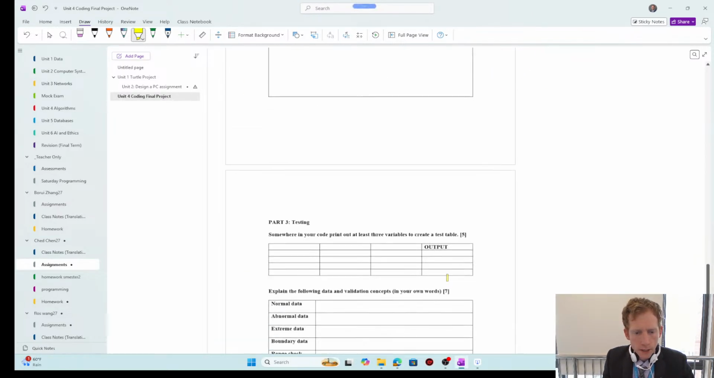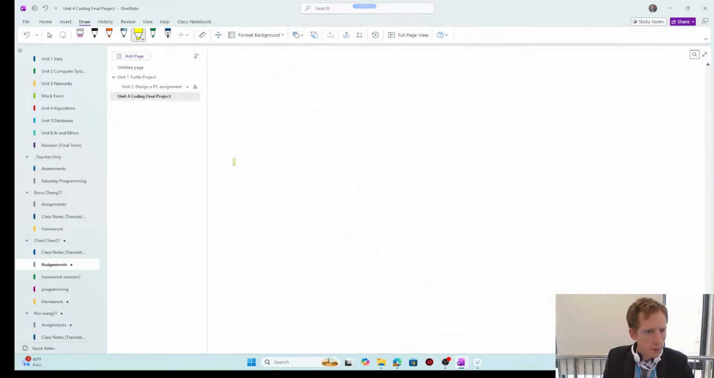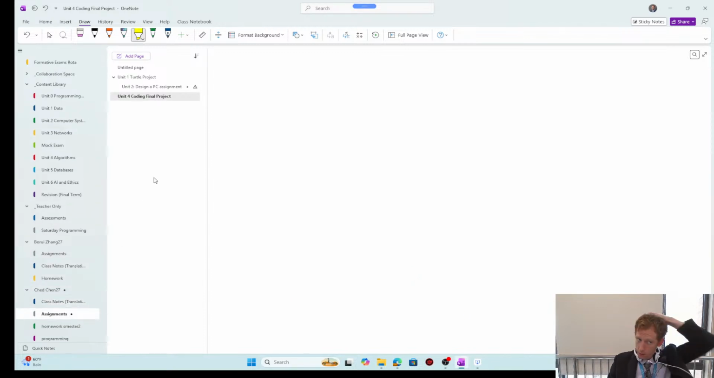Any questions, you can send it to me on Teams. I think that's everything. Yep, I believe that's everything. Please do send that work on Teams under assignments. You can do the screenshots. Everyone has Unit 4 right here.